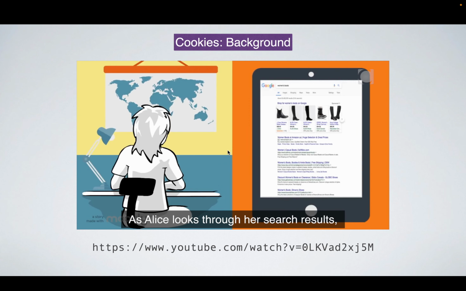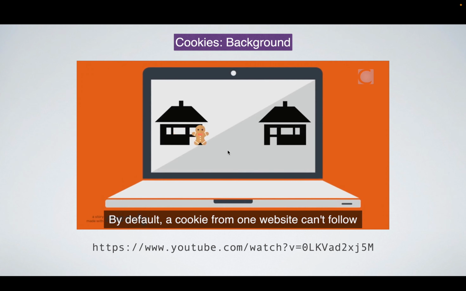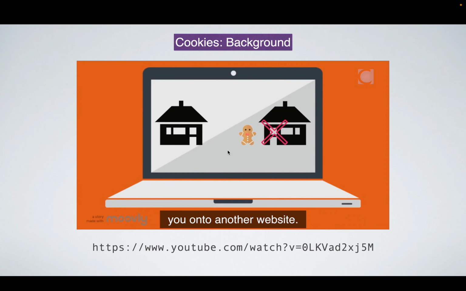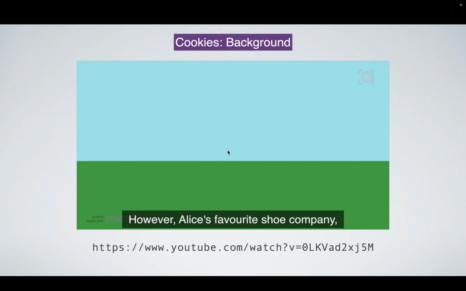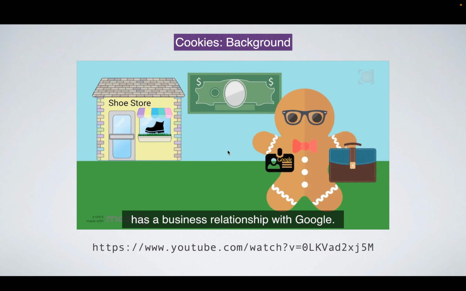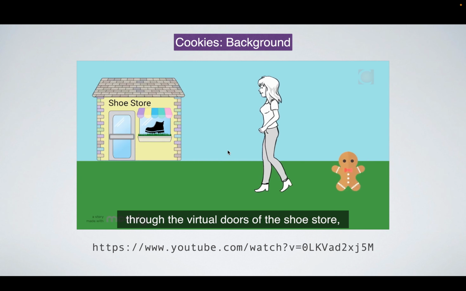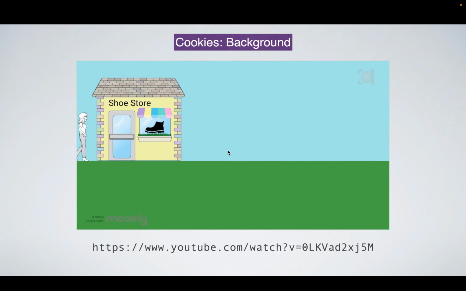As Alice looks through her search results, she notices a pair of boots from her favorite shoe store and clicks on the link. By default, a cookie from one website can't follow you onto another website. However, Alice's favorite shoe company, like most of the top million websites, has a business relationship with Google. This allows Google's cookie to follow Alice through the virtual doors of the shoe store, like a little digital stalker.